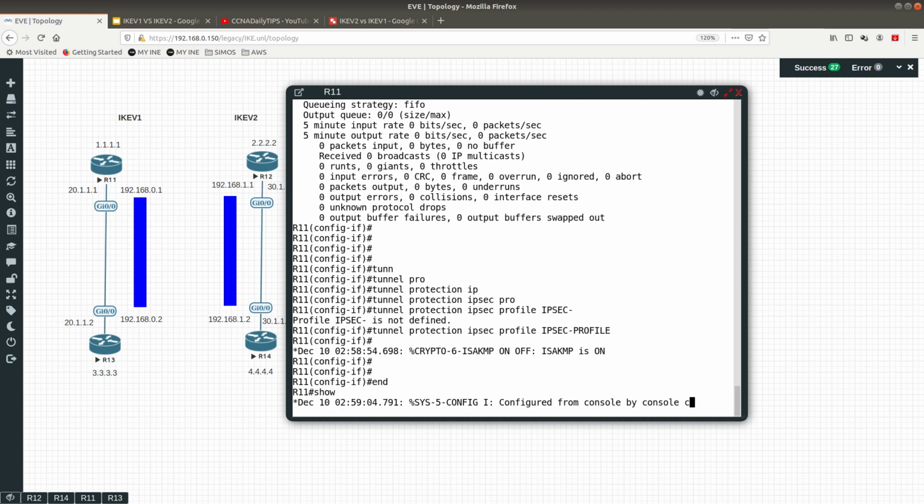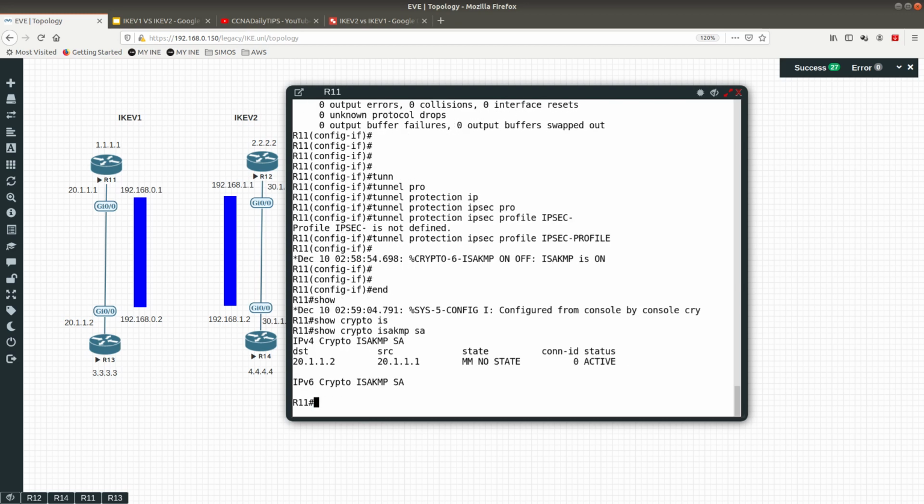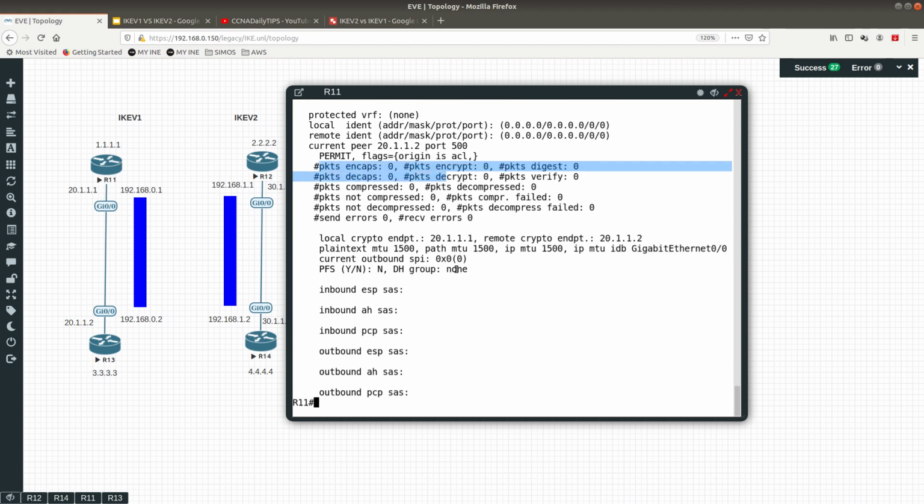You can do a show crypto ISAKMP SA, and you can see the security associations, and you can see that we have one right now, which has no state, and it's saying that it is active, but nothing is happening because we have not configured router 13, and that is for IKE version 1 phase 1. If you want to see IKE version 1 phase 2, you can do a show crypto IPsec SA, and you can see right here the peer, which is the remote IP address of router 13. You can see the local address, which is 20.1.1.1 of router 11, and you can see that we haven't received any packets or anything like that.